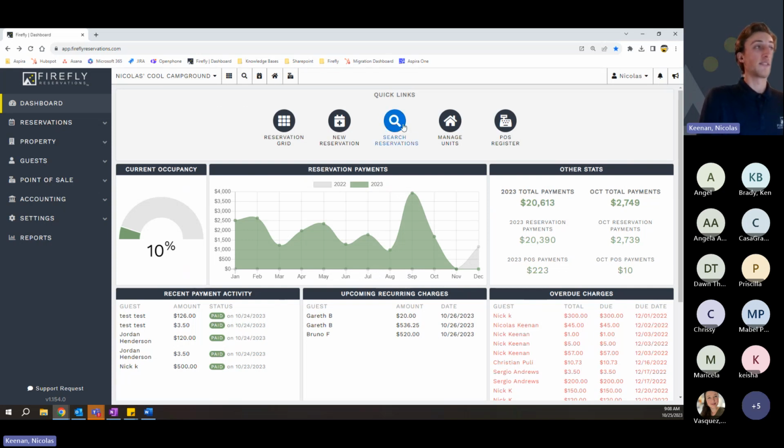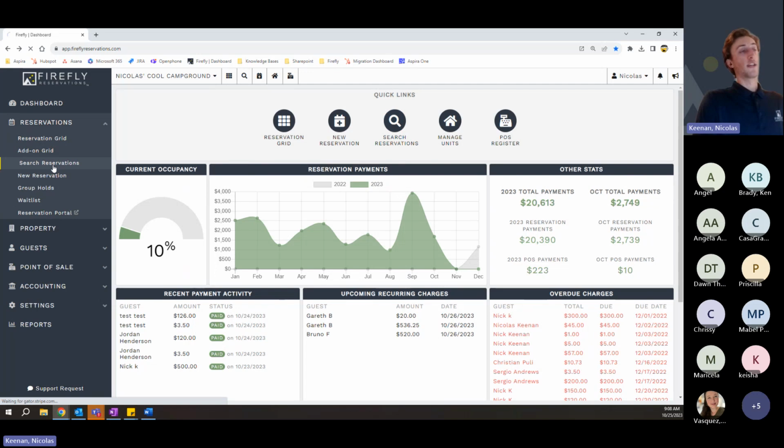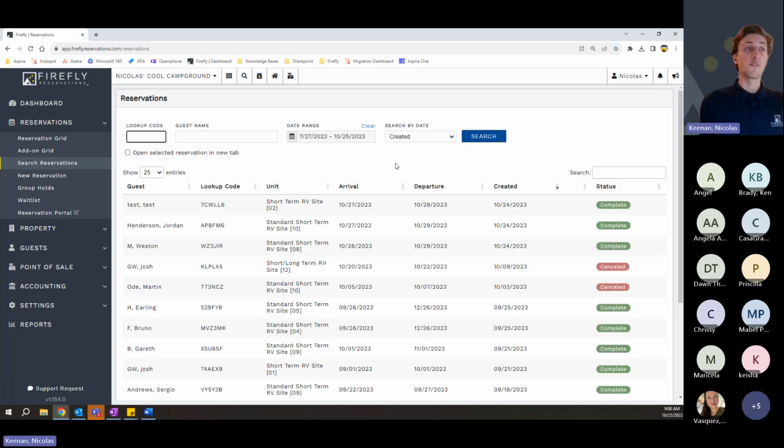So whether you click either of these buttons from the quick links or your hot buttons at the top of your screen, you can also click on reservations and search reservations. This will pull up a list of all of your reservations in some sort of filtered criteria. By default, it's going to be filtered by, as you can see here, the most recently created.